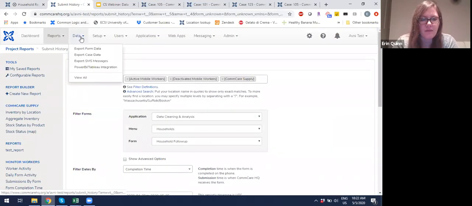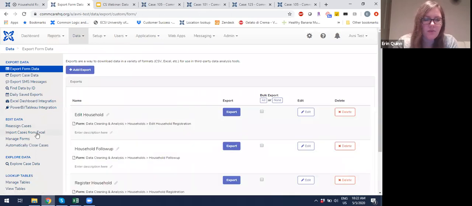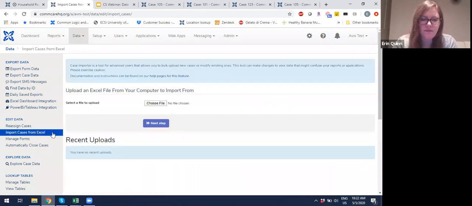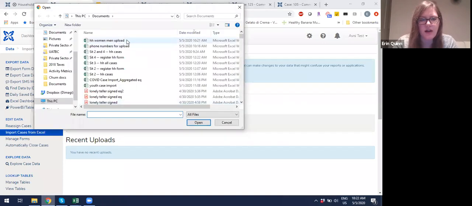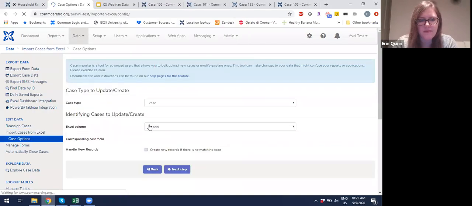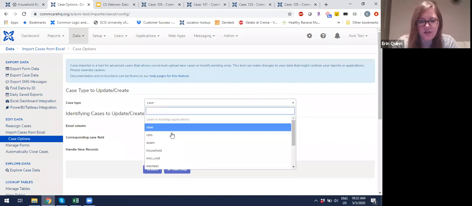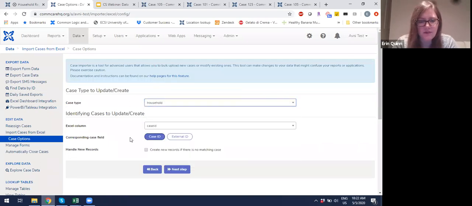the Excel case importer. So again, I come to our data tab. I click on import cases from Excel. I'm going to be prompted now to choose my file. So I'm going to choose that one that I just saved, which was household women and men upload. I click on next step. Here it's going to ask me for the case type. You need to set this correctly. So my case type is household.